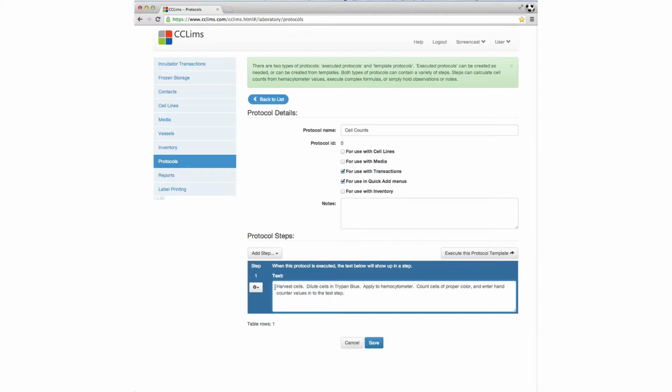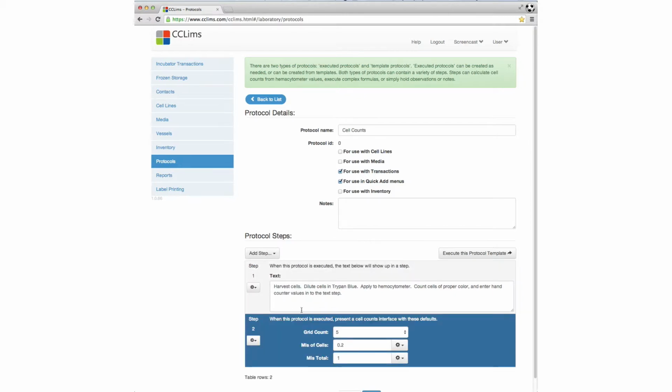Let's add a cell count step. We'll click Add Step, and we'll select Cell Counts. Say your laboratory always dilutes cells in 3 mils total. We'll change this to 3. But now the dilution factor is off. Using the gear menu, we can select a proper dilution factor. CCLims calculates the milliliters of cells automatically. And just as you'd expect, this works in both directions.